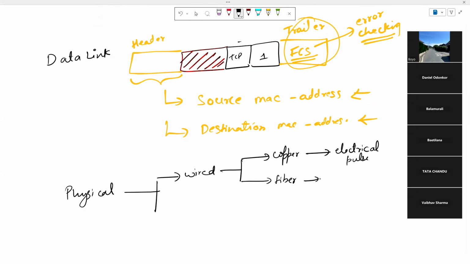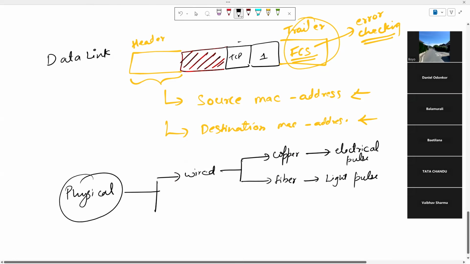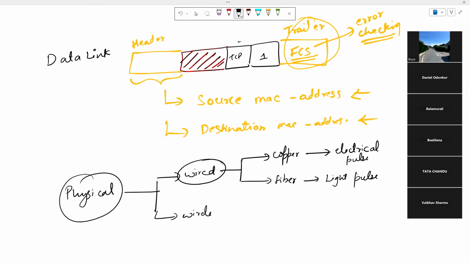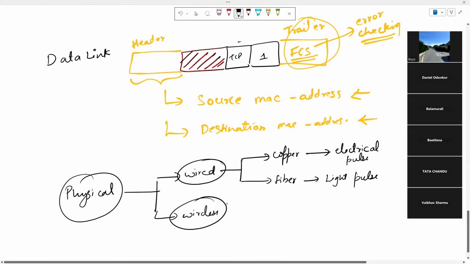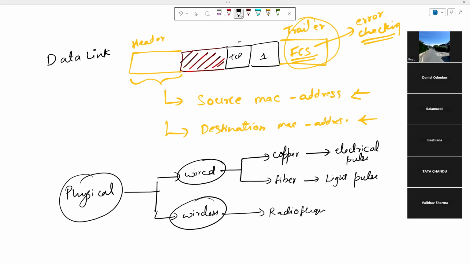But if you are connected through fiber cable, the same data will be transmitted in the form of light pulses. So basically, the physical layer is concerned with how you are connected, wired or wirelessly, because from the physical layer it's going to send and receive data from the network. If you are connected wirelessly, the data will be transmitted as radio frequency. So this is one thing you need to know.